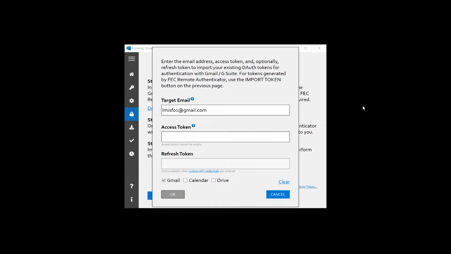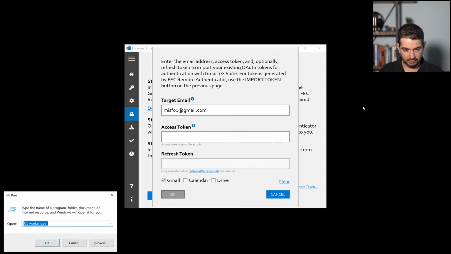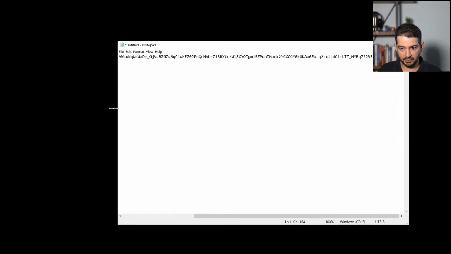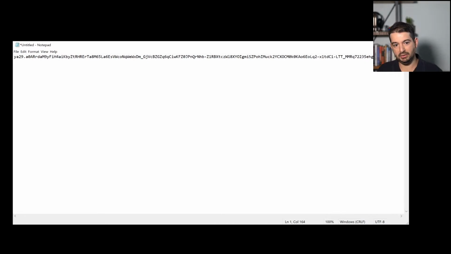All right, so an access token, for example, might look something like this, just to show you, for Gmail, what the length of it looks like, for example. And where might you get this? Well, you might get something like this from a mobile extraction, for example. I'm sure a lot of you are familiar.